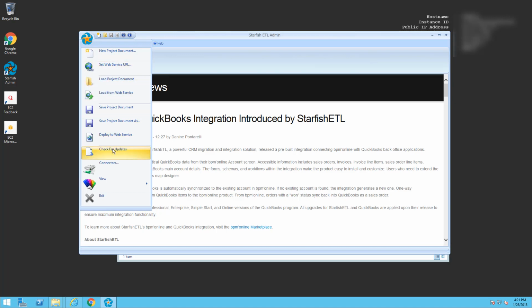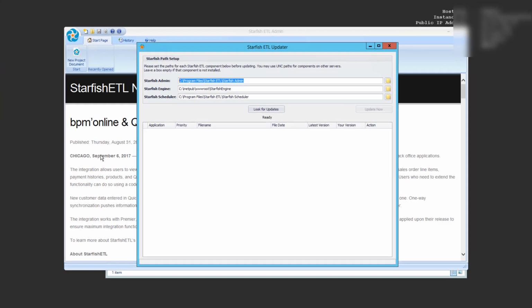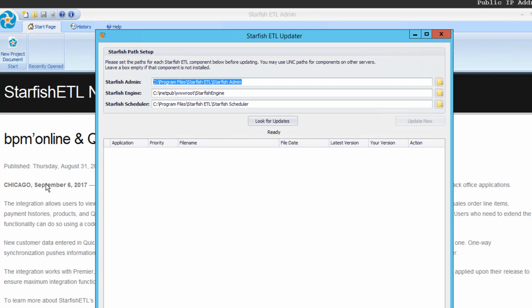Starfish includes a Check for Updates tool. If you are running on a Windows machine, make sure you run this process as an administrator so that the update tool will have the rights to update the files as needed. The first time you run the update check, you will need to verify or set the installation paths for the components that you installed. The default installation path for StarfishETL admin is in Program Files/StarfishETL/StarfishAdmin.